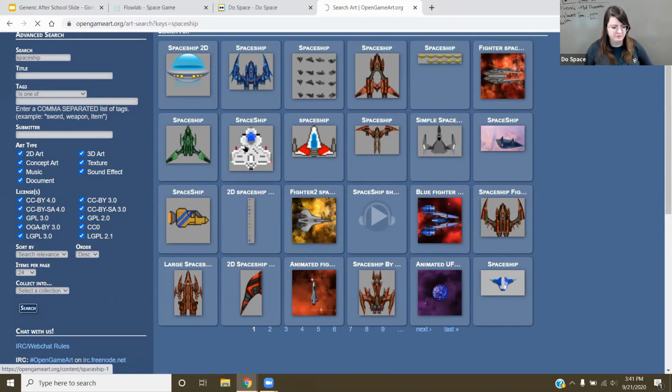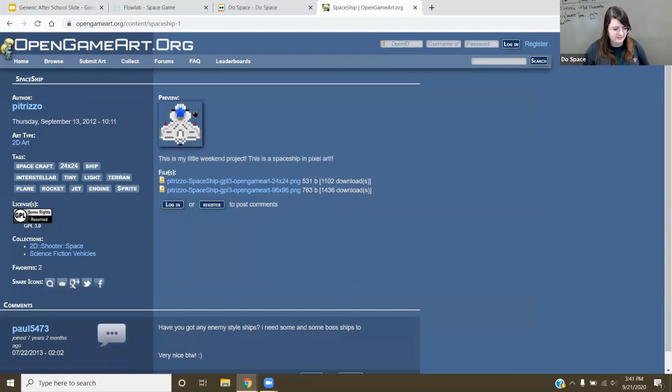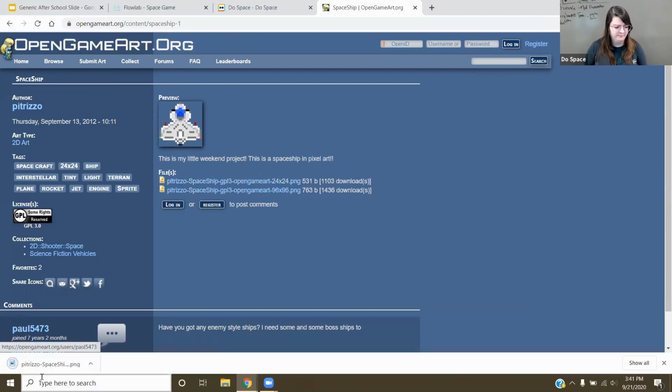And you can just choose the one you want. And it's just a simple PNG. Right here is where you can download PNG files. There's a 24 by 24, 96 by 96. That stands for pixel size. The 96 by 96 is kind of huge. I'm gonna go with the 24 by 24. It saves down right over here.